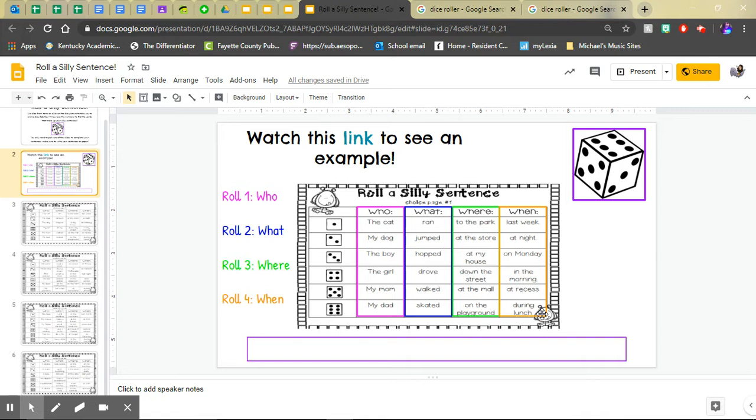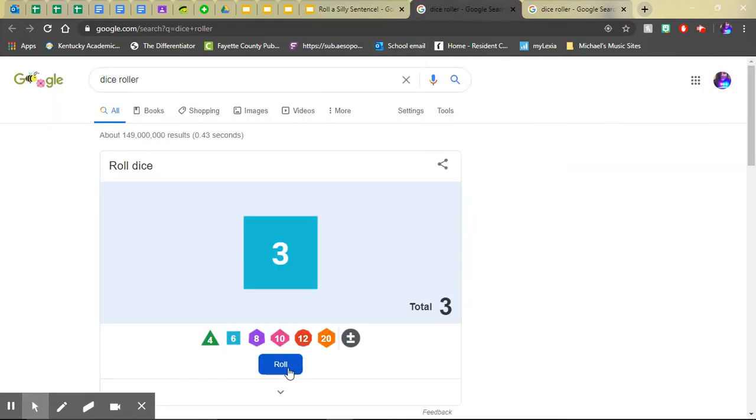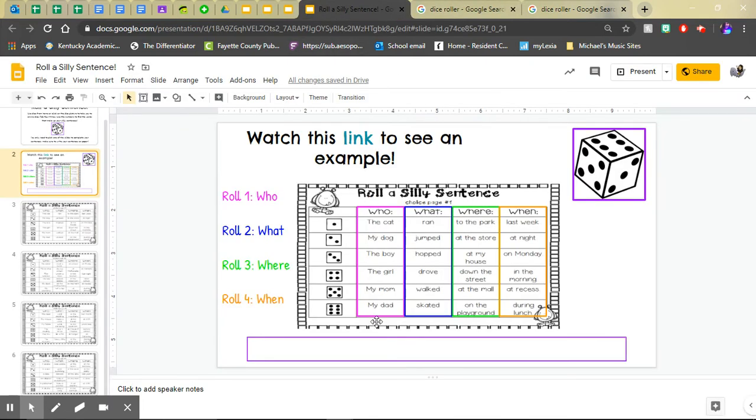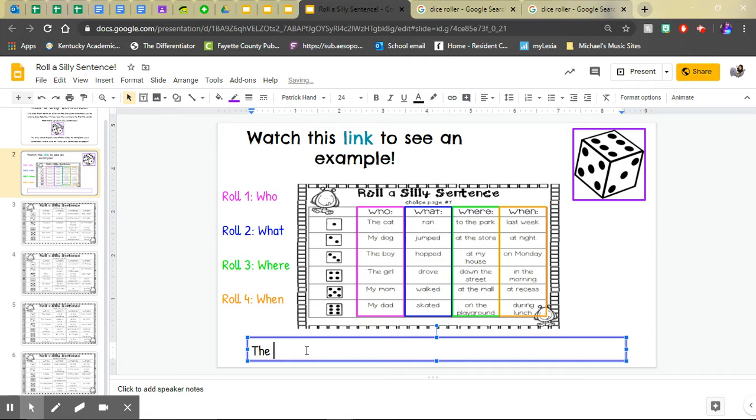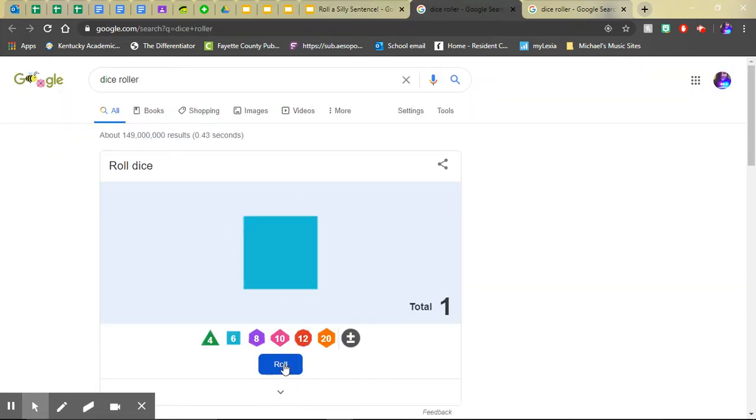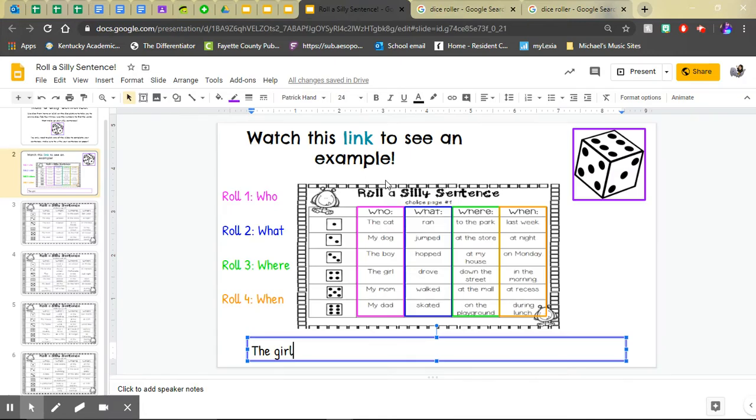Okay, so let's get started on our example. We're going to do the first roll, which is the who, the first column here. 4. So then I'm going to come back to my first column, who, and go to the dice that shows me 4. So the beginning of my sentence says the girl. Now for roll 2, the what? 6. So let's come to what and go to the dice that shows me 6, skated.